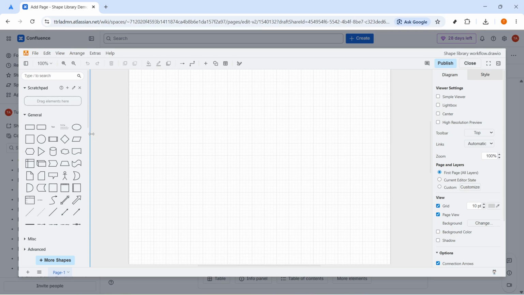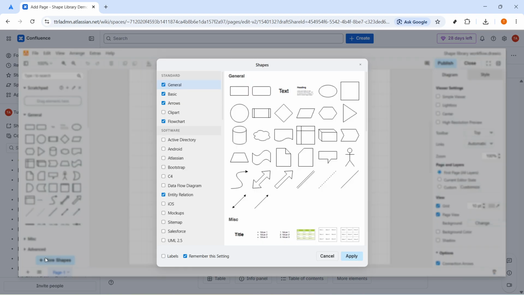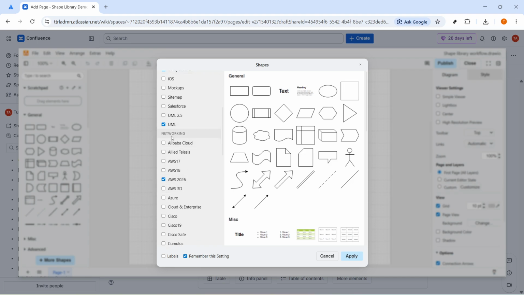With the editor open, we're going to enable a shape library from the More Shapes panel. Look at the very bottom of the left Shapes panel and click the plus More Shapes button. The Shapes window will pop up showing categories of available libraries.